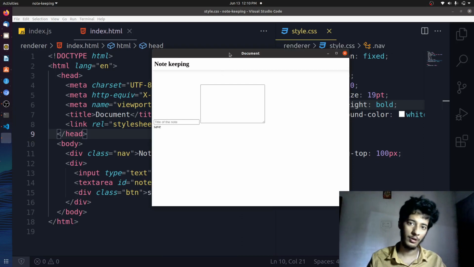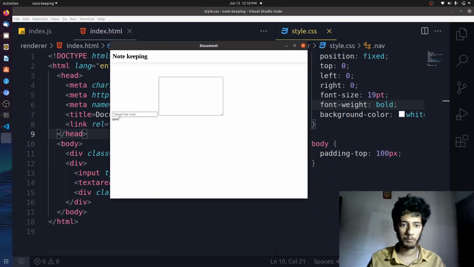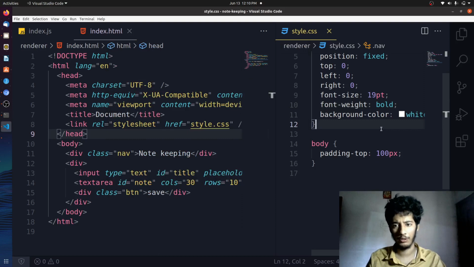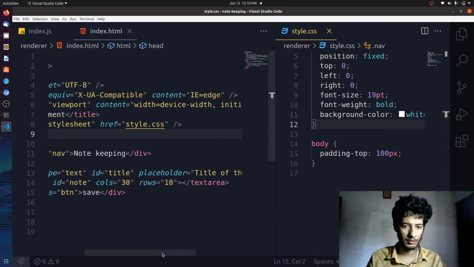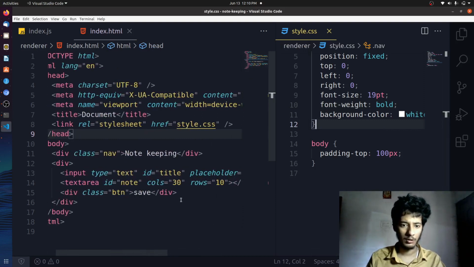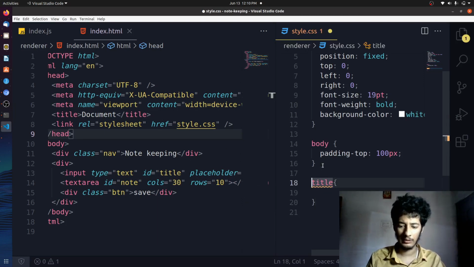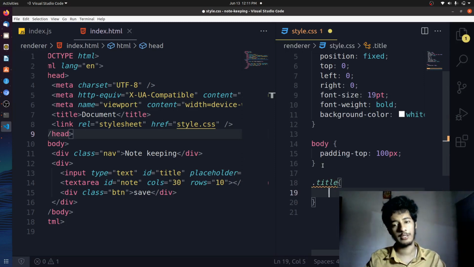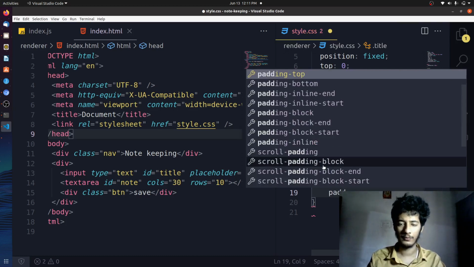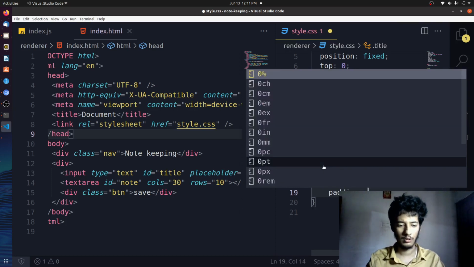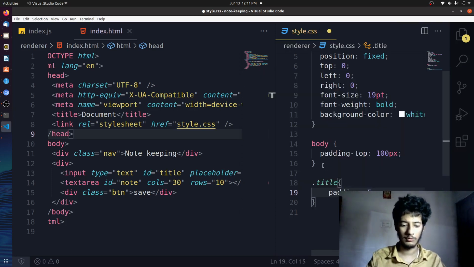The next thing is we want to make these things better, right? So like this form and all. First of all, let's do a few things. Basically we have title, right? So we'll say title, that's a class. Okay, title, basically we want padding, 5 pixel, 10 pixel, that's all.